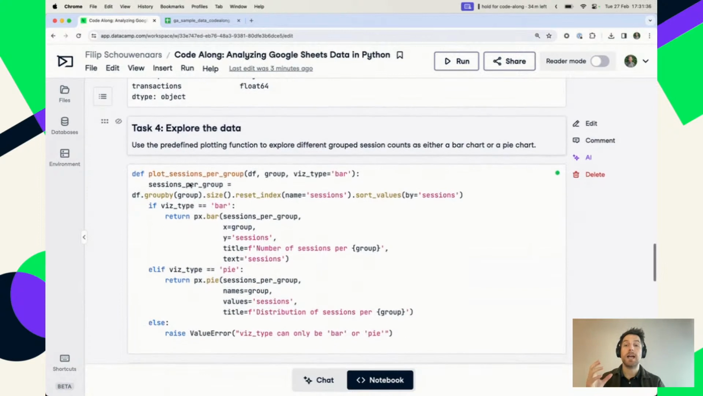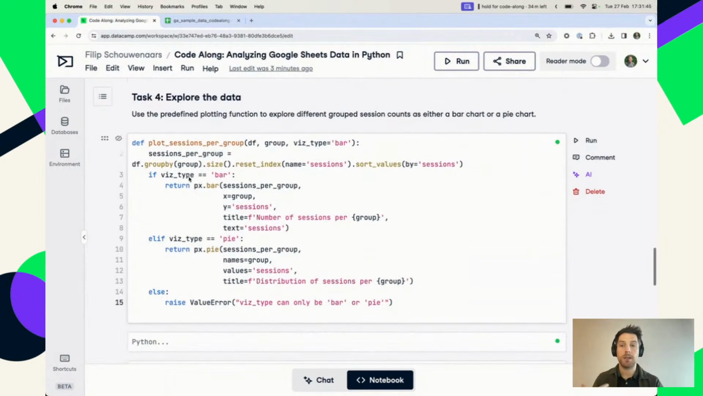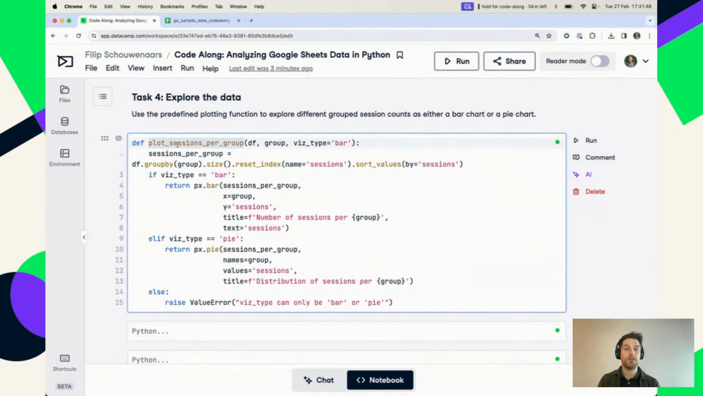I created a plotting function to explore different group session counts as either a bar chart or a pie chart. You don't have to change anything about this function if all is well. It's called plot sessions per group. You can just pass it a data frame, you have to pass it a group as a string, and then you can specify the visualization type. If you don't specify anything, it will generate a bar chart. It basically shows you a grouped count: how many sessions do we have along a certain group?